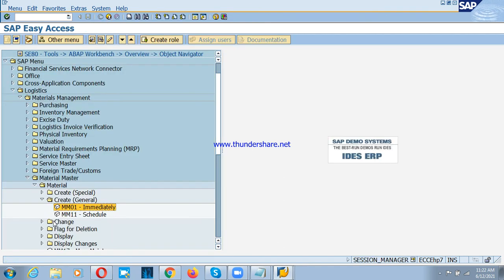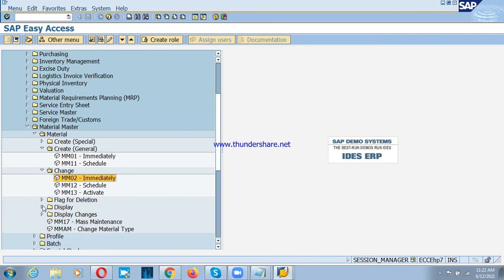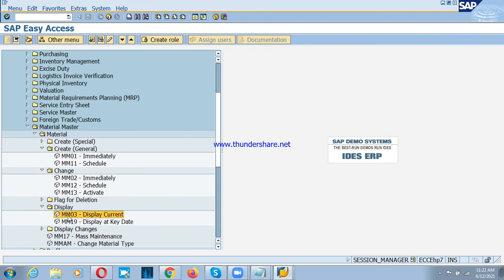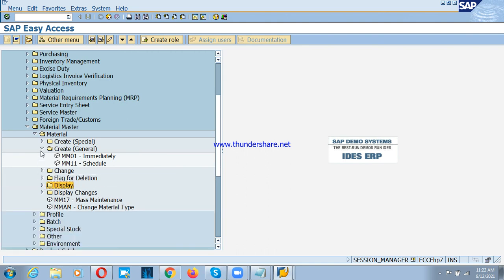Okay, if you want to make any changes in a created material, go to MM02. MM01 is creation and MM02 is modification. Then if you want to view or display the material master which you created, go to MM03. These are the important T codes you need to remember while creating material.